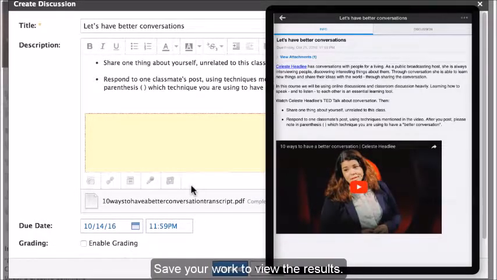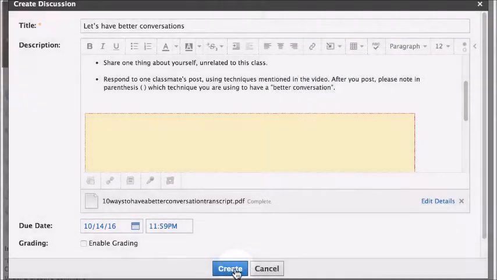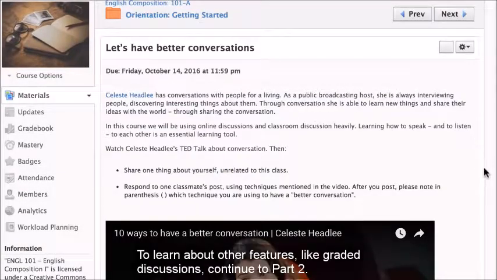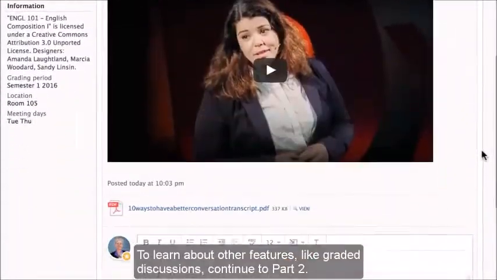Save your work to view the results. This discussion is now ready to use. To learn about other features, like graded discussions, continue to part 2.